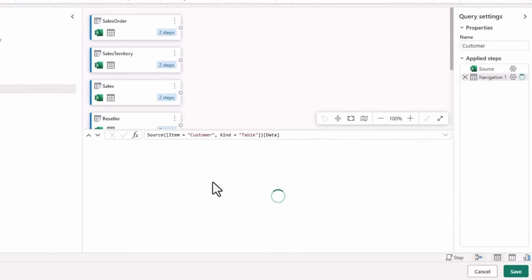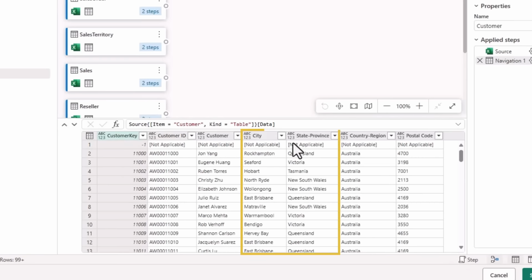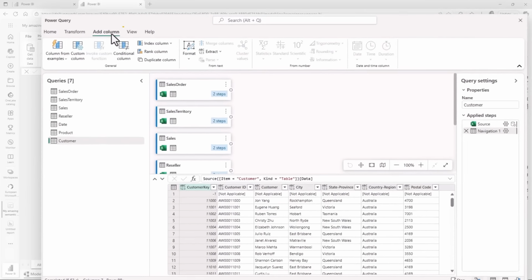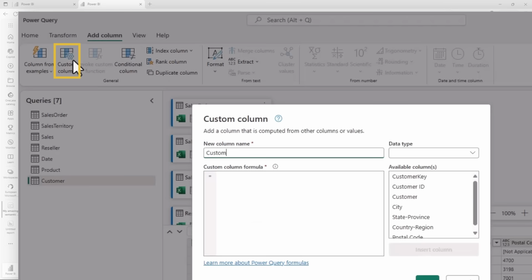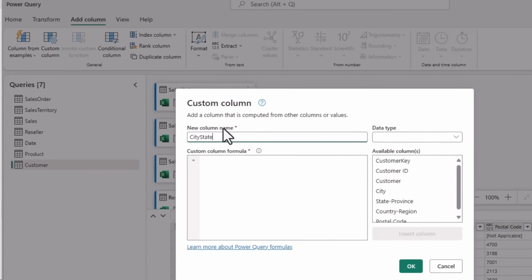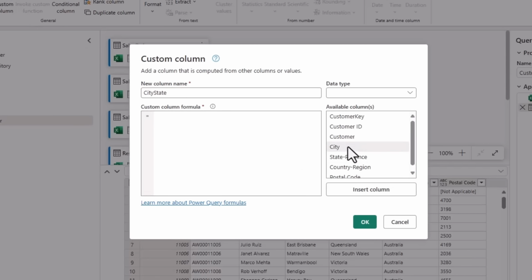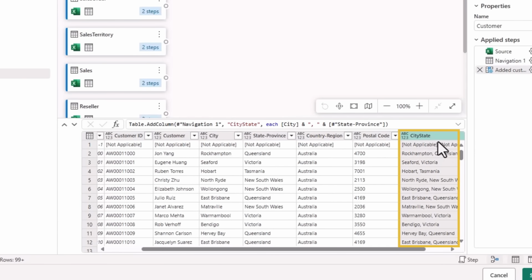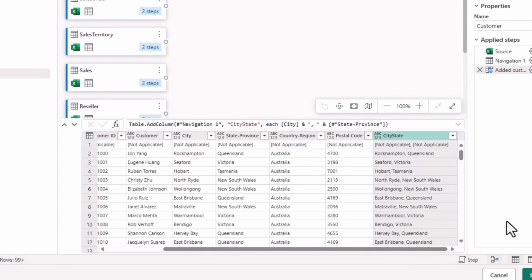And here I see that there are two separate columns for city and state. I would be interested in looking at this information within one column where I combine city and state. And I can easily set this up within the Power Query editor using a custom column. It's easy for me to make this custom column using this dialog where I just say that I want a new column that combines city and state. And there I have it. I have a new city-state column created within the Power Query editor.